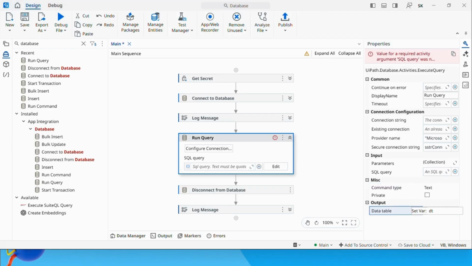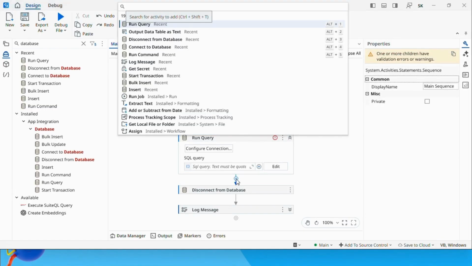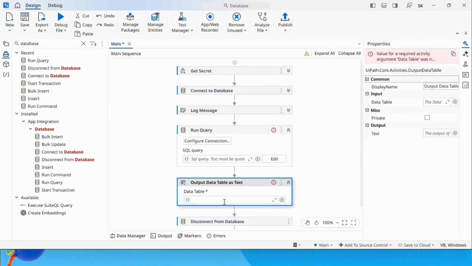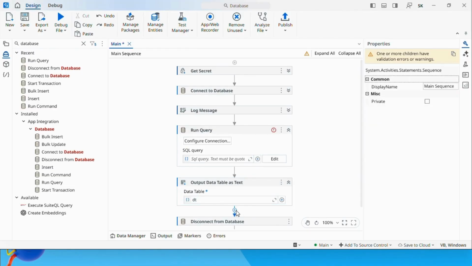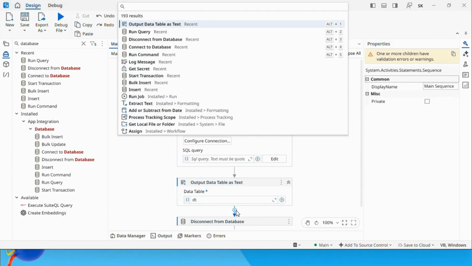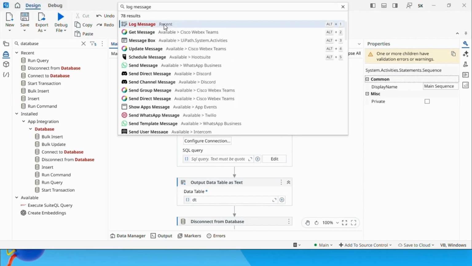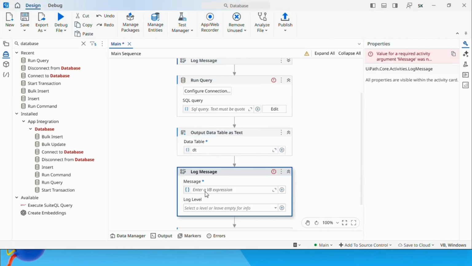So here I am going to create a variable. Now I am going to convert the data table into the text. So for that I am going to take output data table as text activity. So let me take one log message to display the data table text, right?